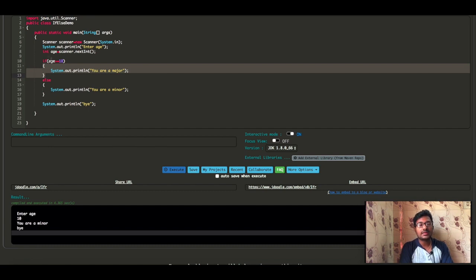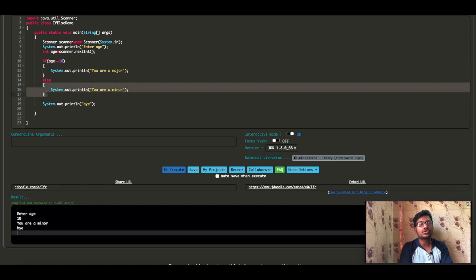The reason behind it is age 10 greater than or equal to 18, false. If the condition fails, then the else statements would be executed. The else statement here is "you are a minor," that would be executed, and then finally "bye" would be executed.